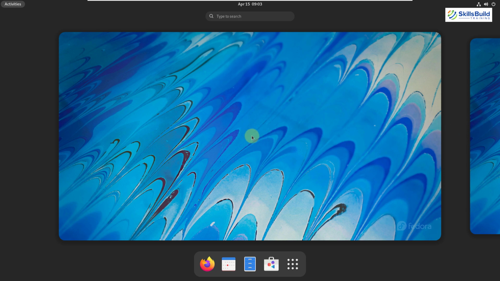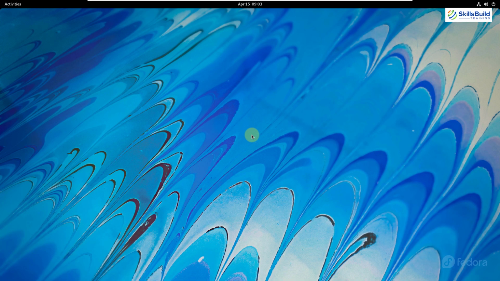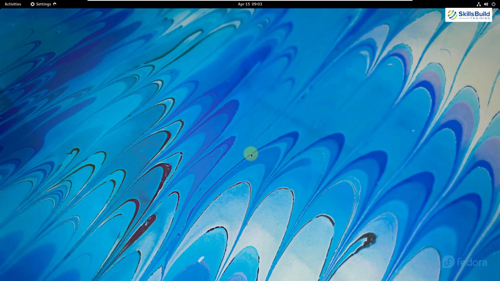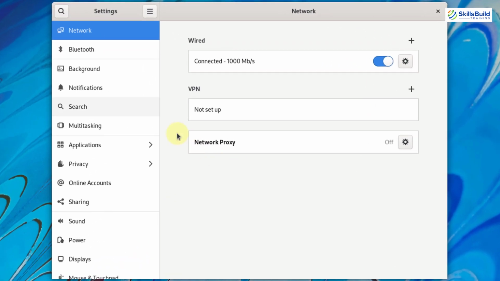These are workspaces. I will just get out of this and now let's see what we have in terms of the customization of this Linux distribution. Right click on your desktop and from here go to your settings. Well, again, it will allow you to change your desktop background. You can have your different display settings.